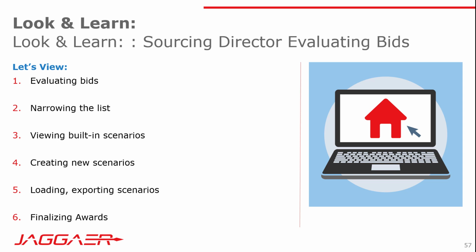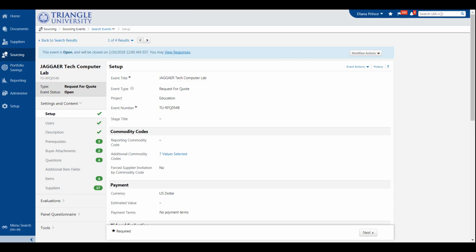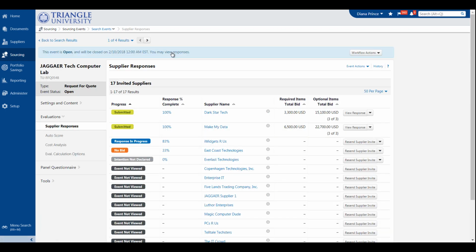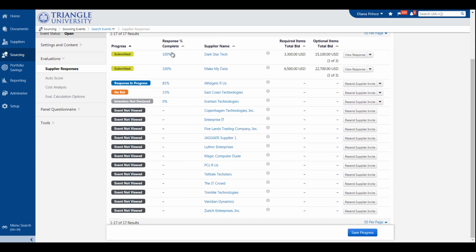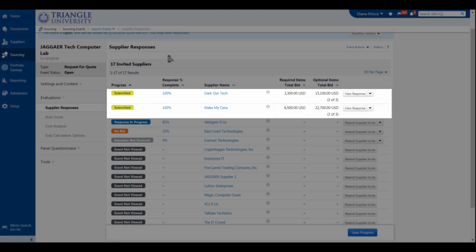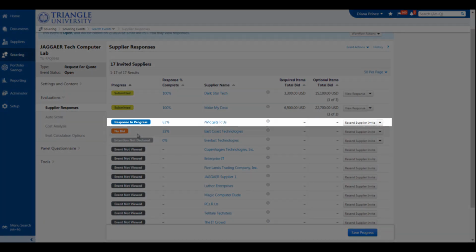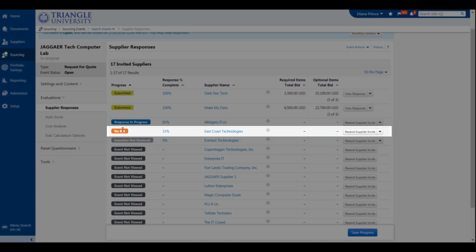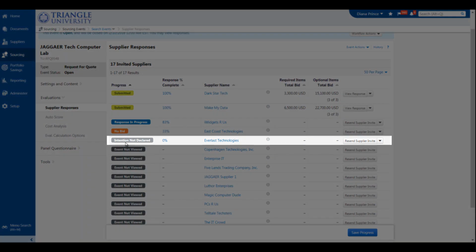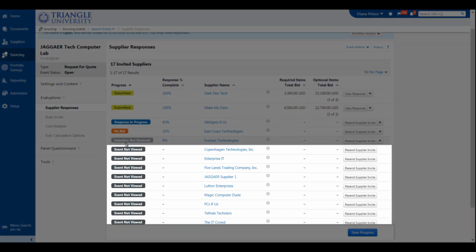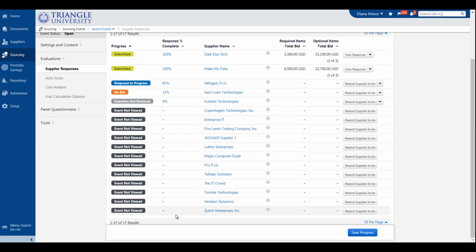Now let's look and learn and review and monitor our sourcing event evaluation and monitor the bid. So we have our event open, suppliers have been invited and have successfully submitted bids. If I go to view responses, this will allow me to see what suppliers have viewed our event, submitted bids, or who have not declared their intention to bid. We have 2 suppliers who have successfully submitted bids, 1 supplier whose response is in progress, a supplier who has no bid, and a supplier who has not indicated their intention. We also have several suppliers who have not looked at or opened the bid just yet.